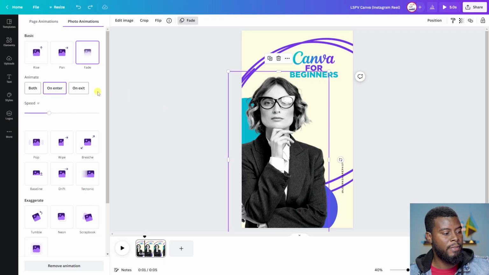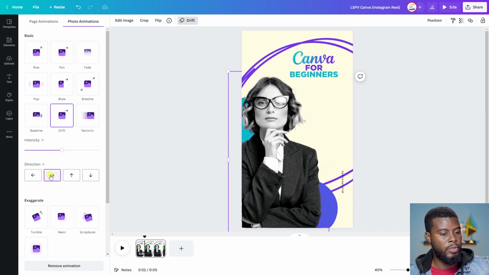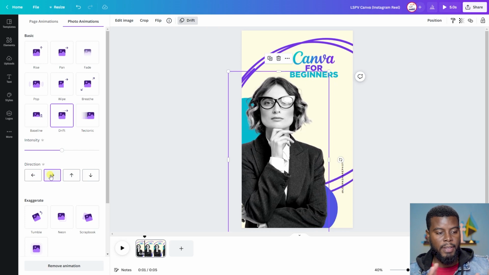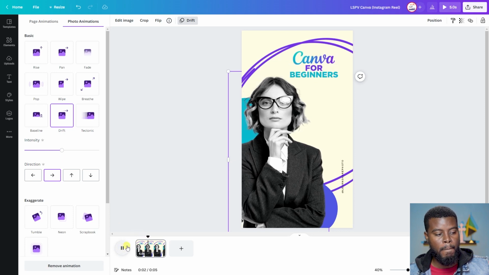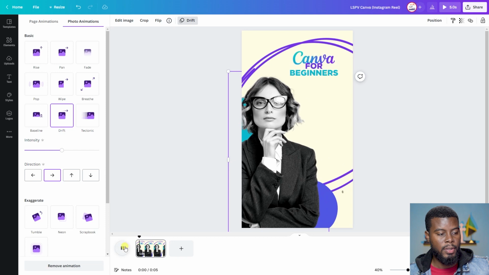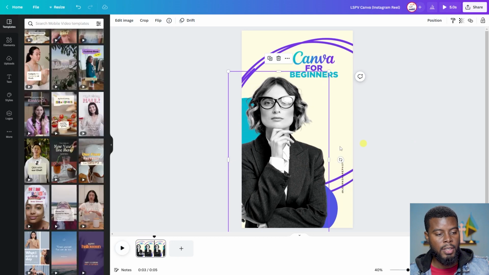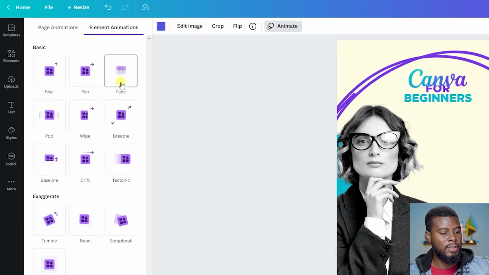Let me try another effect. Let me try drift. Yeah, I like the drift. So she'll just be moving for the entirety of the animation, for the entire 5 seconds, right? And that's fine with me. Let me go back to the beginning of my timeline and press play. Yeah, that looks cool. Should I have these 2 shapes fade onto the screen? The blue and the purple. Let me animate them and see what we got.